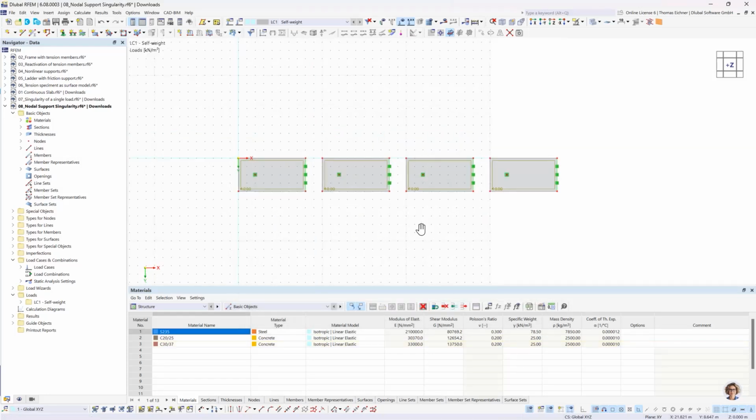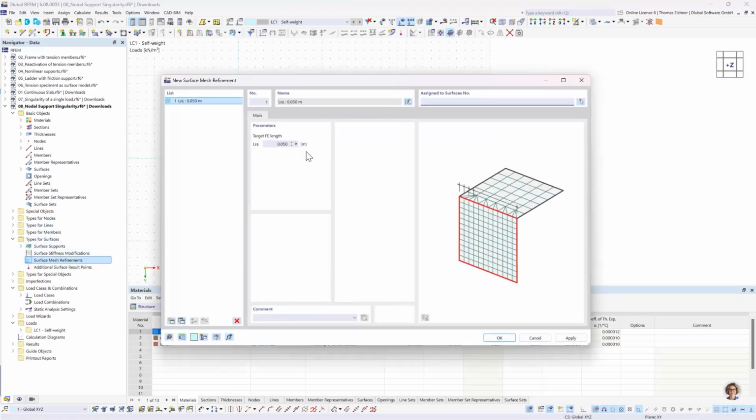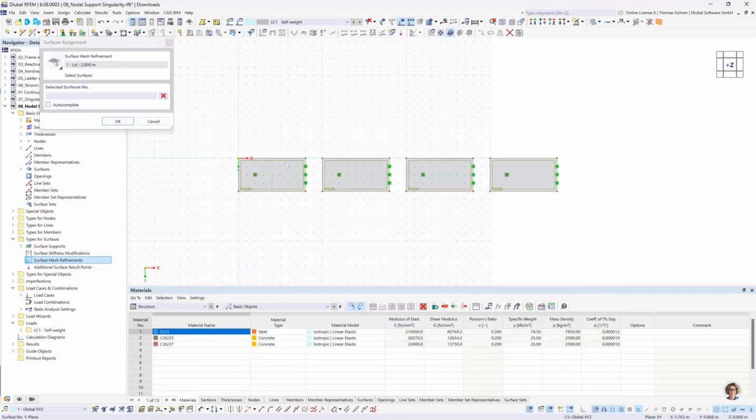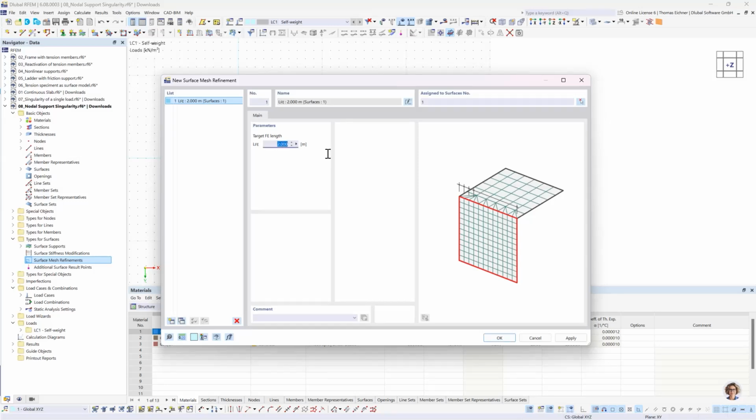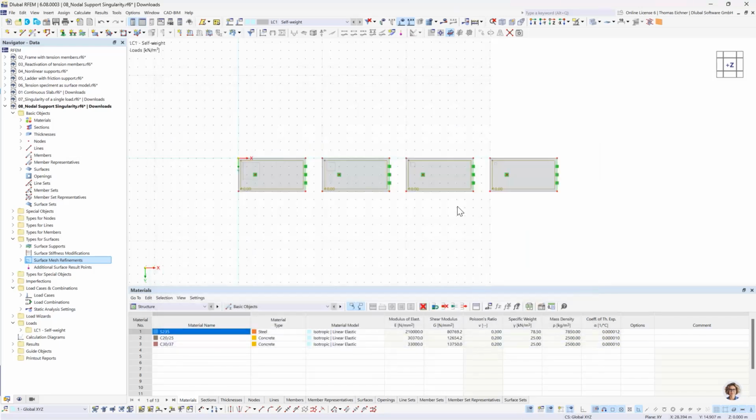Okay, there it is. Then we're going to add our surface refinements, mesh refinements. Same way as before, 2 meters for the first one, 1 meter for the second one. Now I was kind of too fast because I did it for 2 surfaces here. Okay, 1 meter for the second surface. Copy. 0.5 for the third surface, and for the fourth surface we will go with 0.25. Okay, that's what we have here.